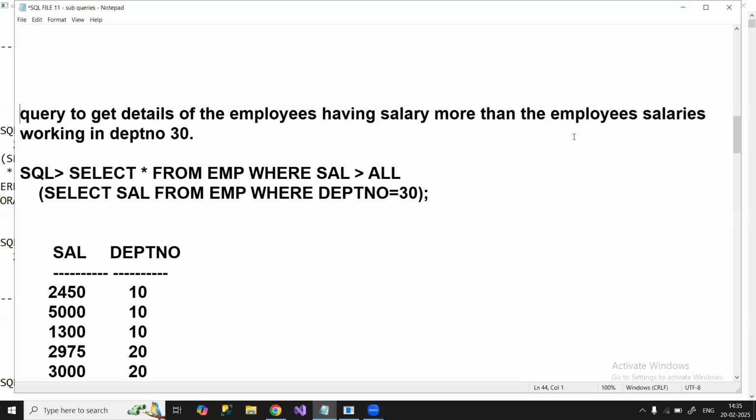So here also the subquery will execute first. Select sal from EMP where department number equals 10, which means here we'll get 6 salaries, which means 6 rows. Those 6 rows are checked with the main query. The main query will take all the 8 records and check them against all 6 salaries. If each salary is greater than all 6 salaries, then the result is displayed.